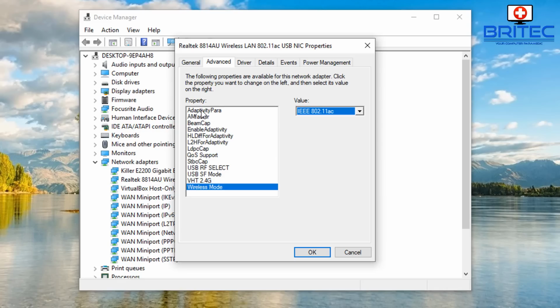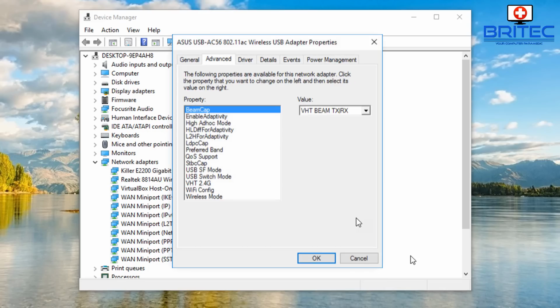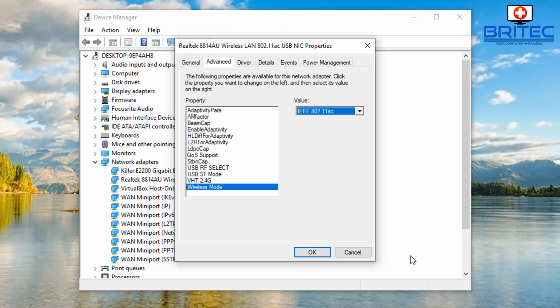Another thing you may see here is Preferred Band. Depending on what type of driver you're using, some drivers will have Preferred Band, and I'll show you an image of what that looks like on the screen right now. If you are using Preferred Band, you can just change that to 5 gigahertz, and then you should force that adapter to use 5 gigahertz. So that's another thing you can do. It doesn't list it on this Realtek 8814AU wireless LAN adapter here, but this is the way you can do it.